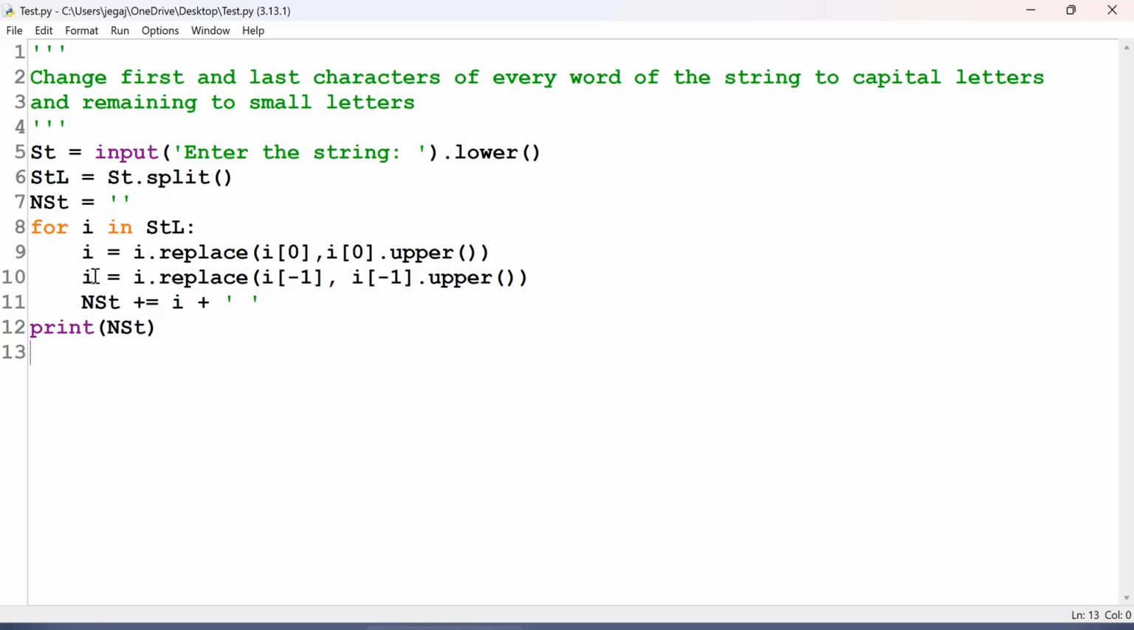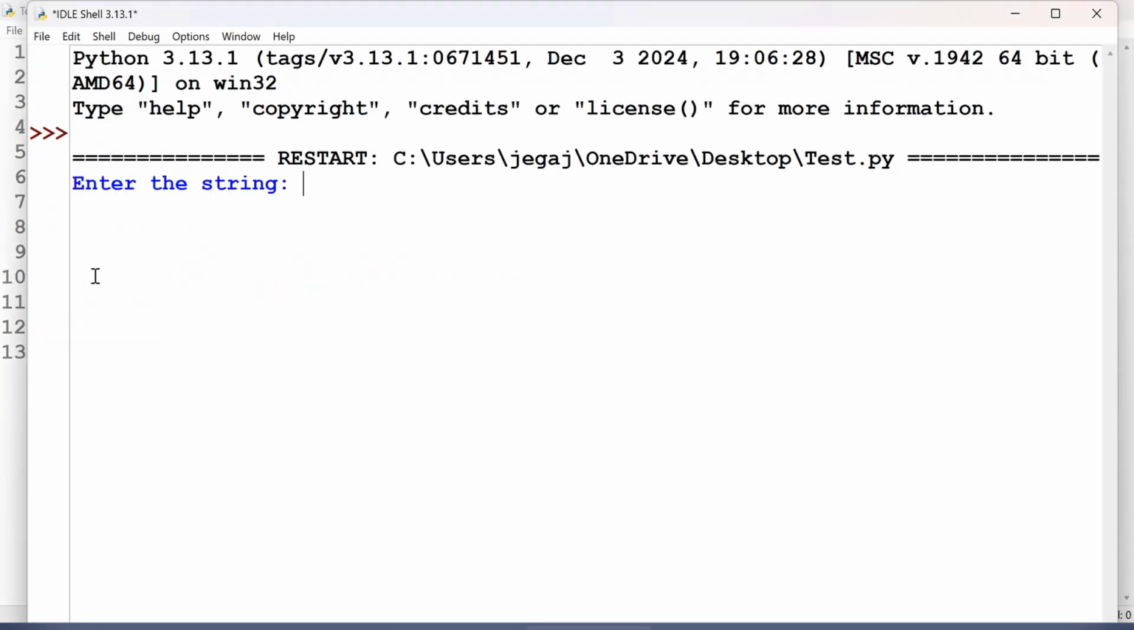Let us save and execute. The string I am giving is "Python is good language." So you could see that as needed we got the output.